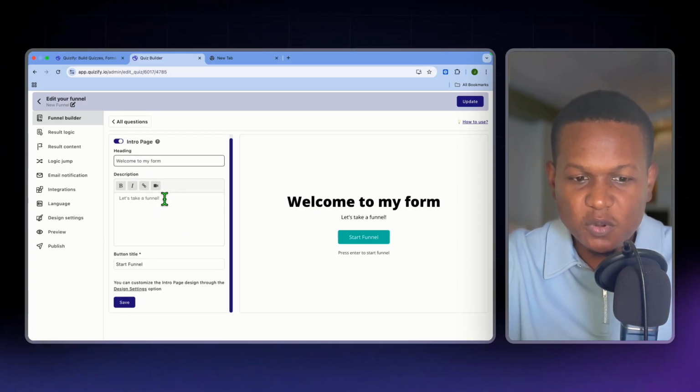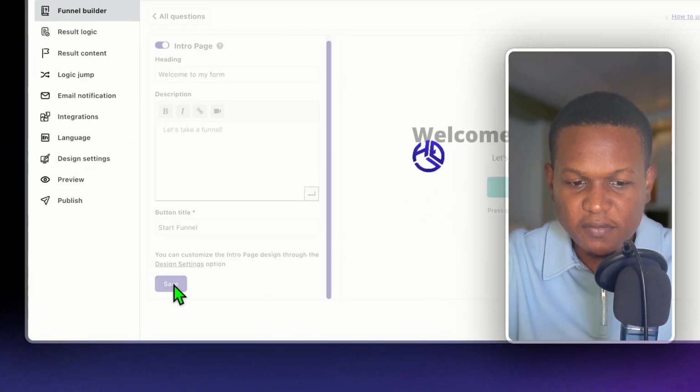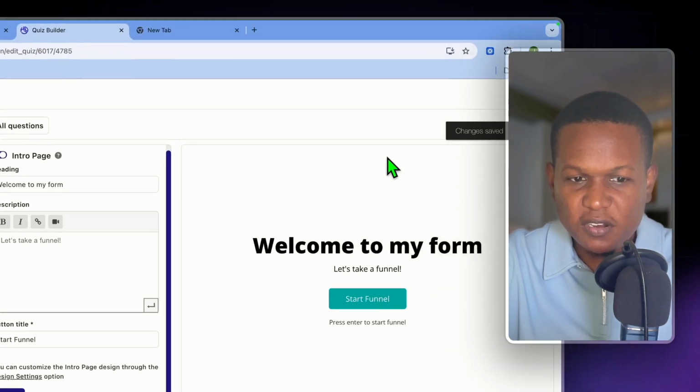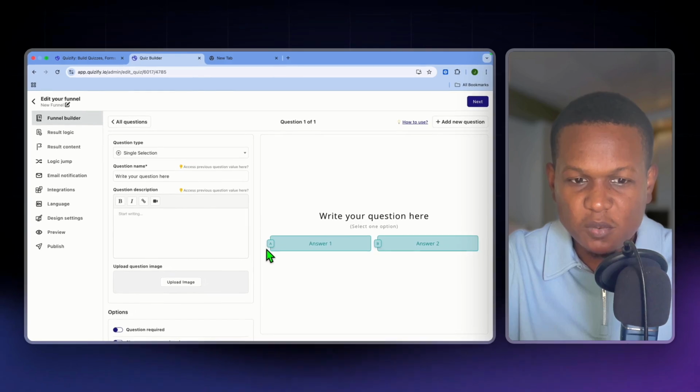After you have done that, you could put in a quick description. Then from there, if you would like to change anything else, you can do that. You can also put in a video if you want. And we're just going to tap on save. After you have saved it, you're going to tap on next. And this is where you'll be able to add your questions.